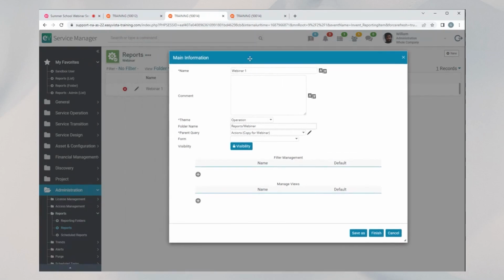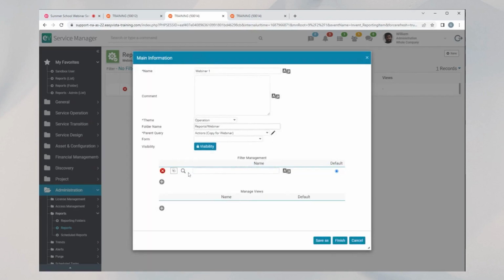Now, what else does a report need? Will this run by itself? Well, it doesn't necessarily need a filter, but it doesn't know what to display. So I just want to go ahead and get something out there really quick. I'm going to create a filter. Oftentimes we see one that says none. That'll get everything from the actions.